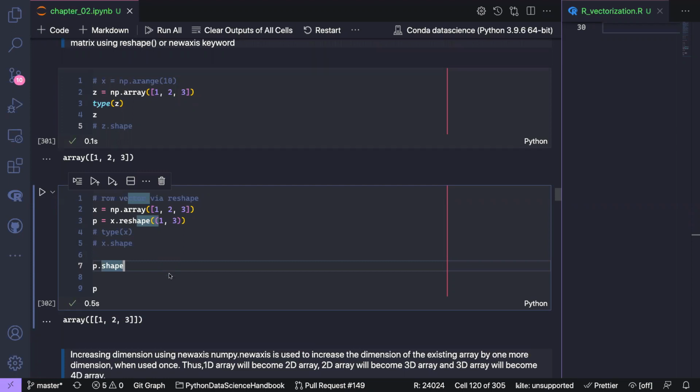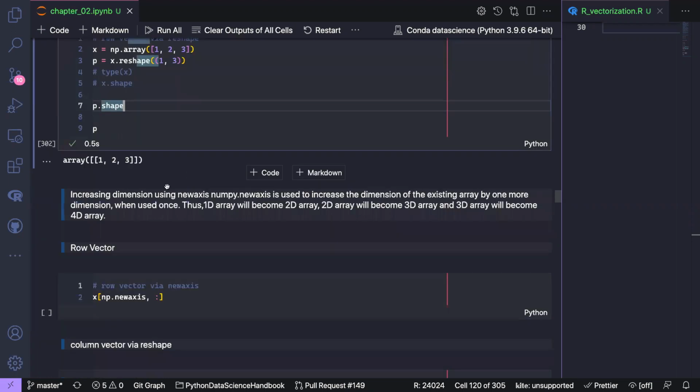Sometimes when we come to machine learning, you can see that once they want to do multiplication, they will try to reshape it so that it will be 1 by 3, so that they can do some kind of mathematical operation. So just try to understand what that means.